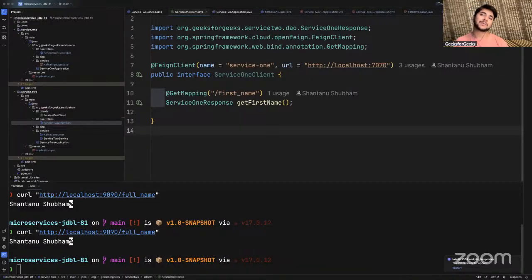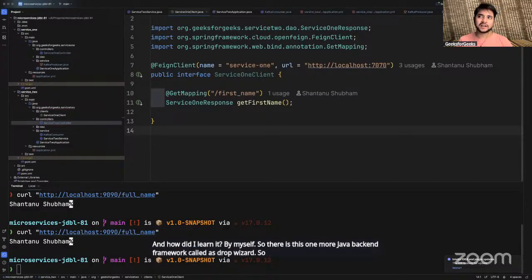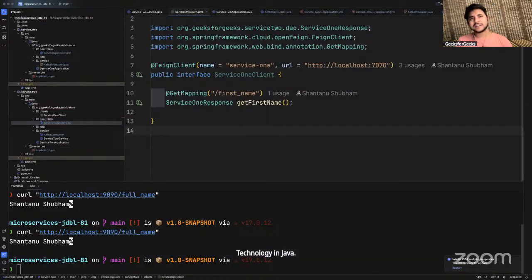How did I master Spring Boot? I learned Spring Boot when I was in college. And how did I learn it? By myself. So there is one more Java backend framework called Dropwizard. I learned Dropwizard under the mentorship of a senior engineer that I knew personally. They taught me Dropwizard backend technology in Java, and I got very good at it in a few months. But then I was very curious to learn Spring Boot.